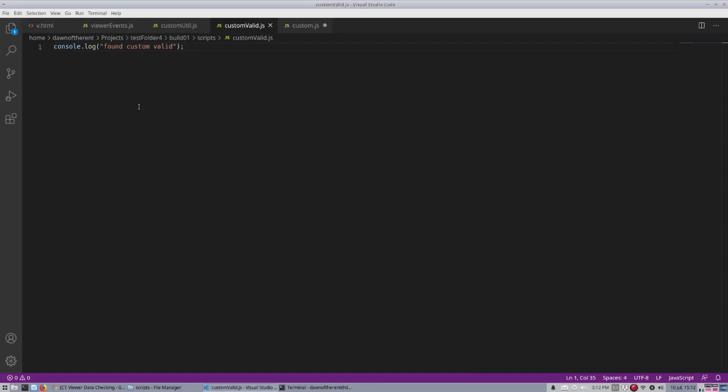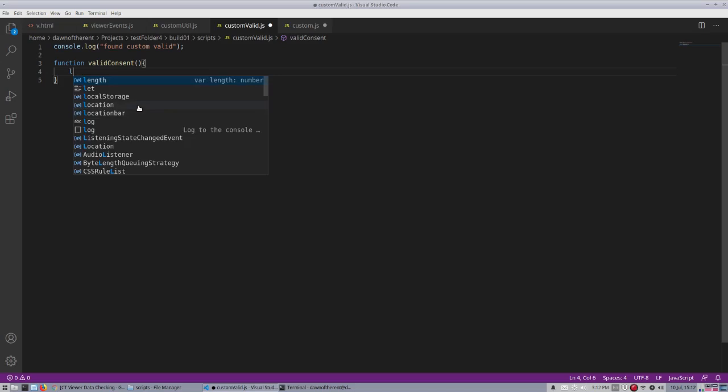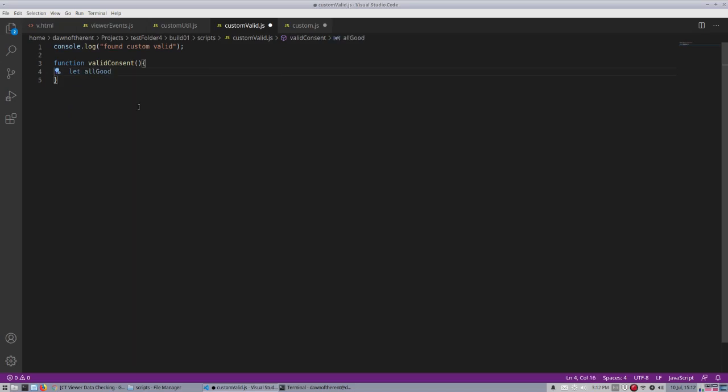Okay, so first we're going to make a function to check our consent page. This page sort of already has a validating bit on it because it doesn't let you progress unless you've checked something, but it's good to get some feedback as to why you're not progressing. So that's what these validation functions will do. So function validConsent. Okay, so we're going to have a flag allGood, and this is sort of a gatekeeper, so if anything sets this to false, then they can't proceed.